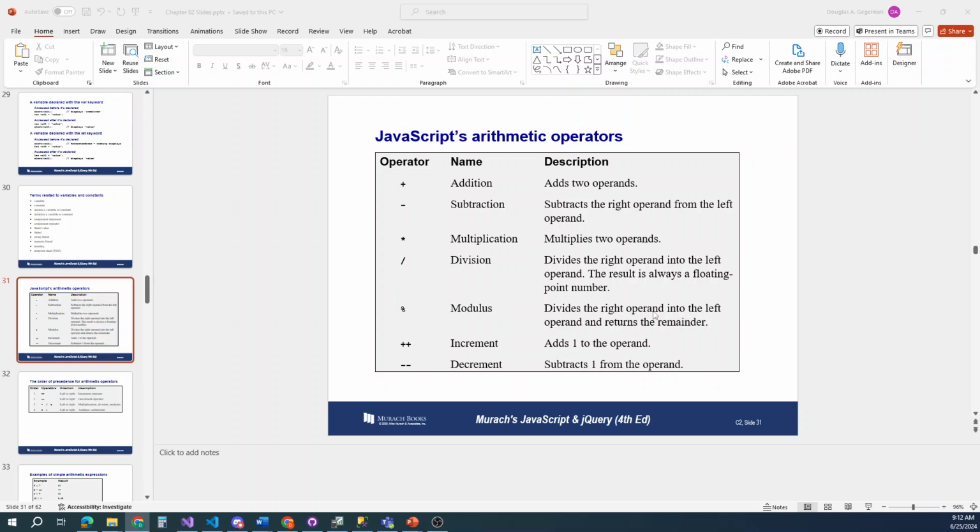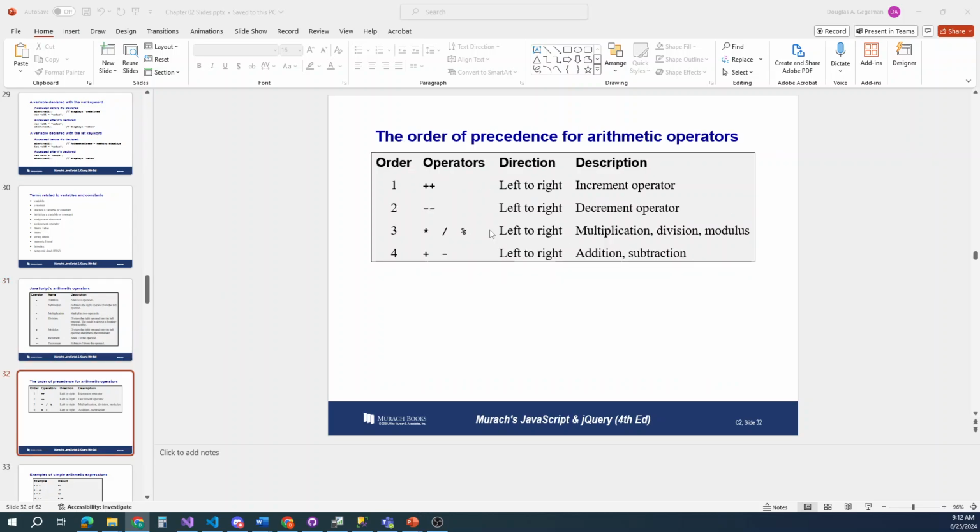Divides the right operand into the left operand and returns the remainder. It's just looking for the remainder. Increment adds 1 to the operand. Decrement subtracts 1 from the operand. Same as we did in C#.